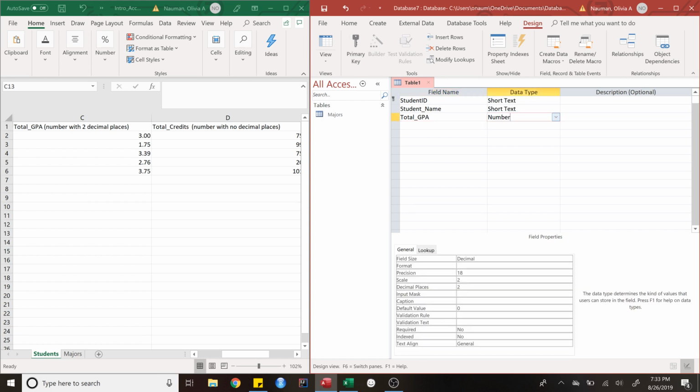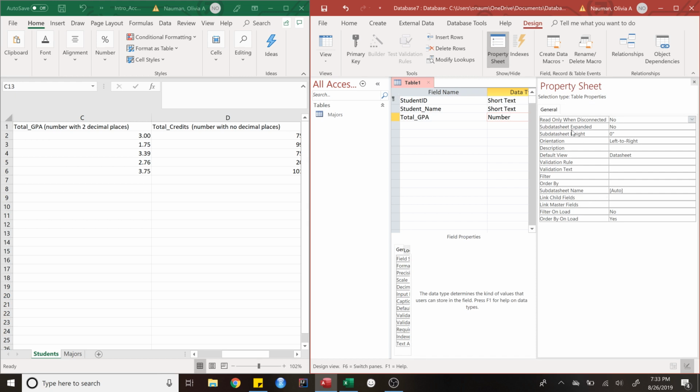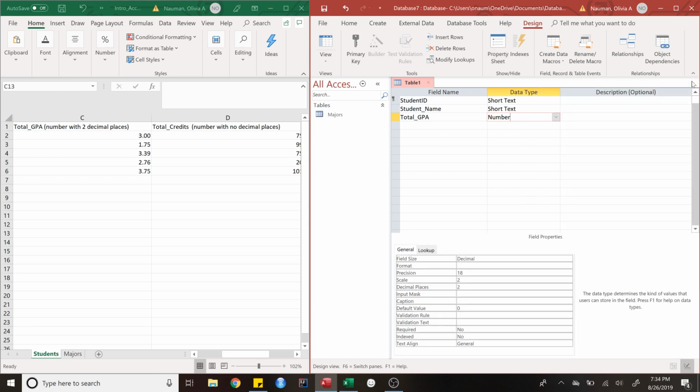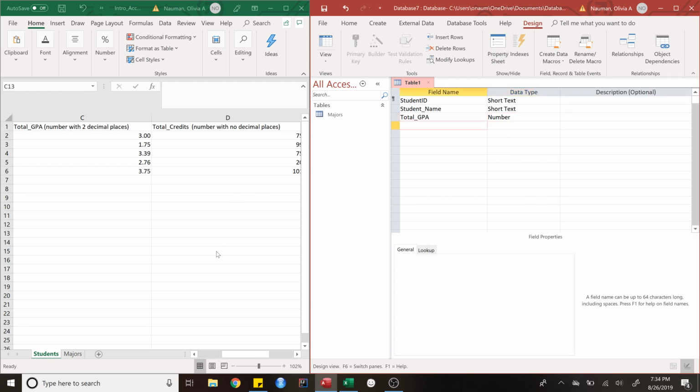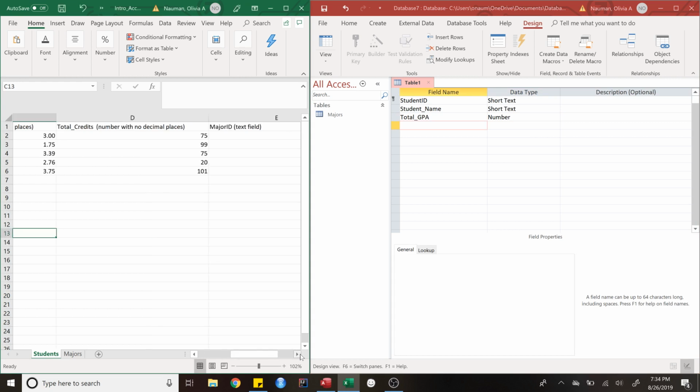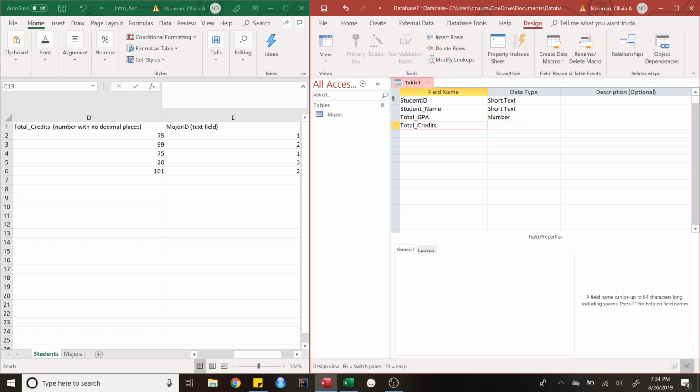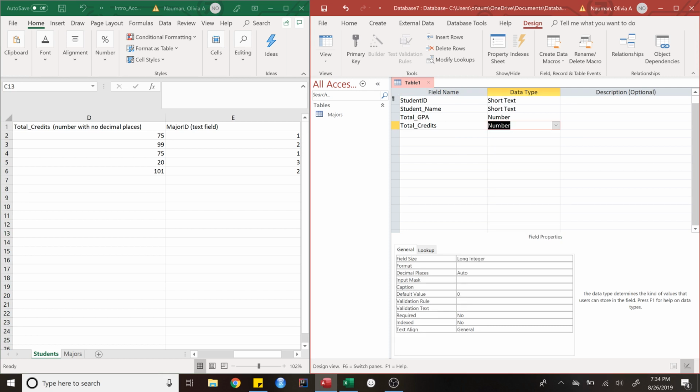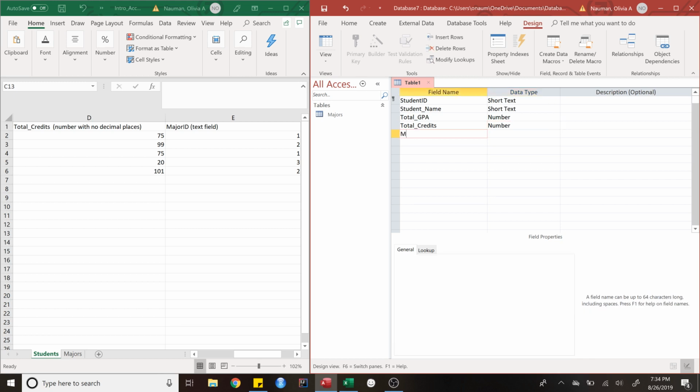You could also, it isn't necessary for anything we're doing right now, but you can go to the property sheet here if you want to get even more specific, and that should give you some options to do so. Okay, and then I'm just going to scroll over here quick. Okay, total credits. Okay, and then the data type there again is a number. And we can just put that right at integer. That should be fine. And then major ID.